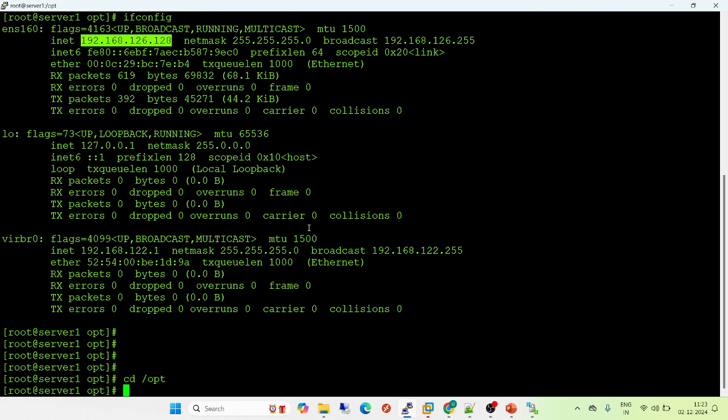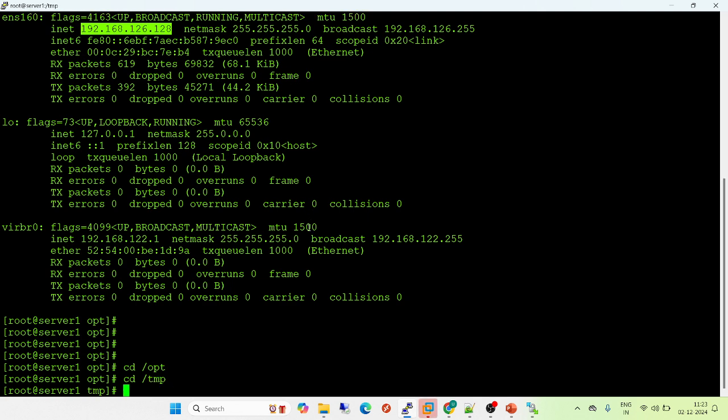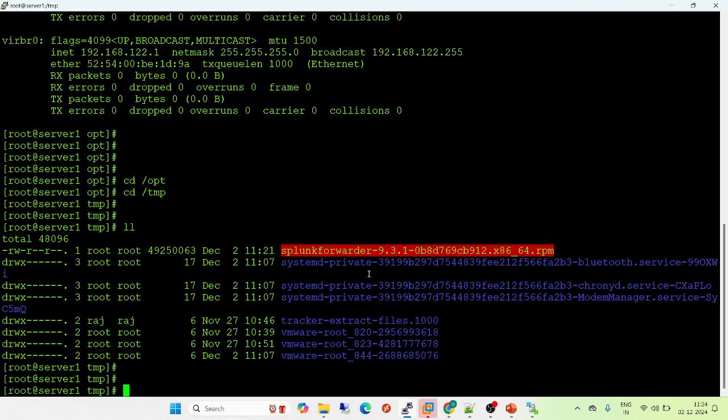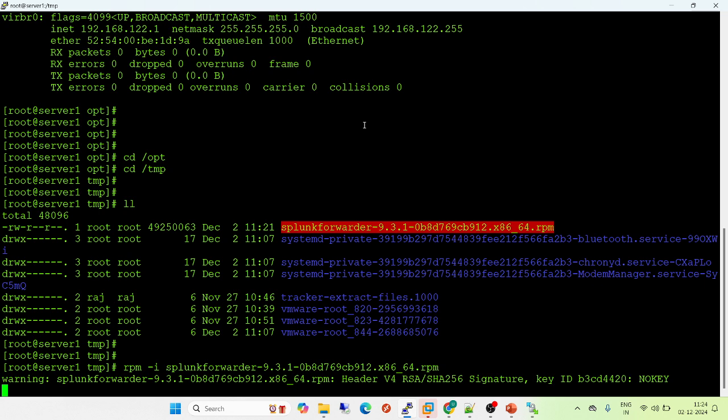Now I will go back to my Linux machine, and I'll go to the temp directory. I will see that the package is available now since we copied it. And how to install it? It's a command called rpm -i, where i means install.